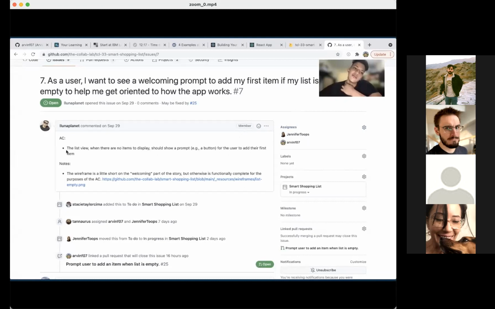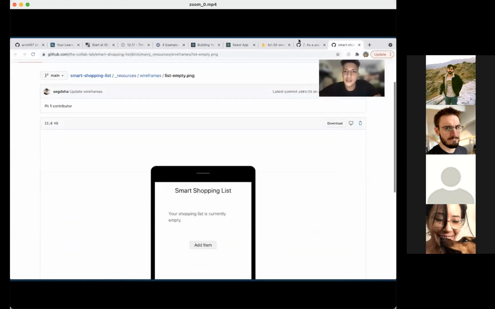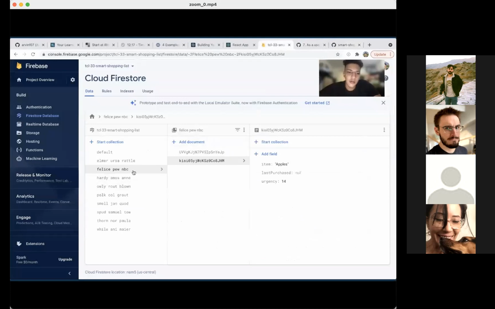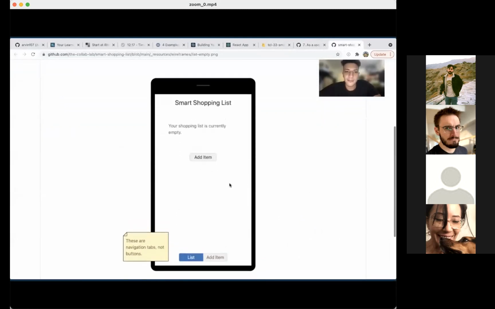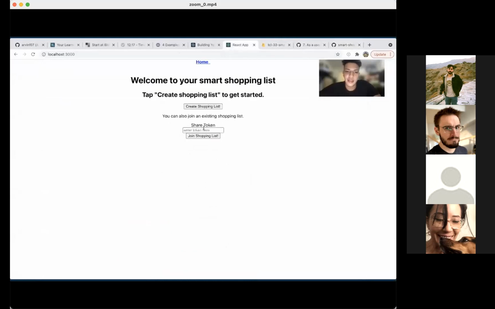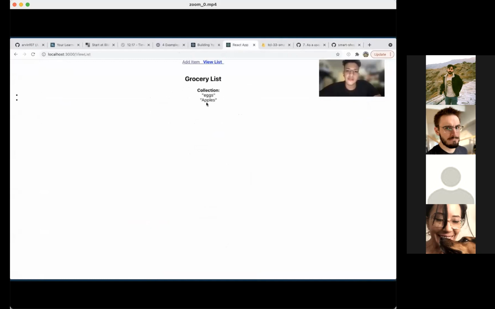So this week, we did issue number 7, which is just to, when the list view is empty, show a prompt and a button for the user to add their first item. Here's sort of a wireframe to go off of. And I'm going to start off by using this already existing list. Where's my app? Here it is. Cool. And just pasting it in there, so we have 2 items.